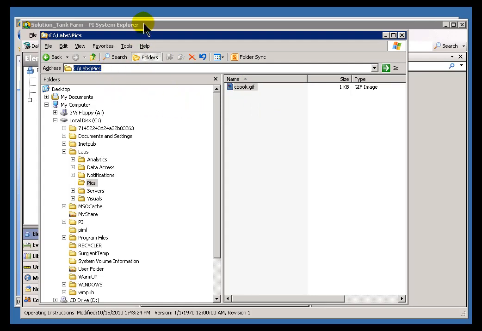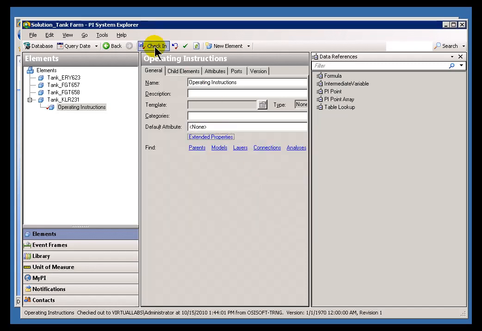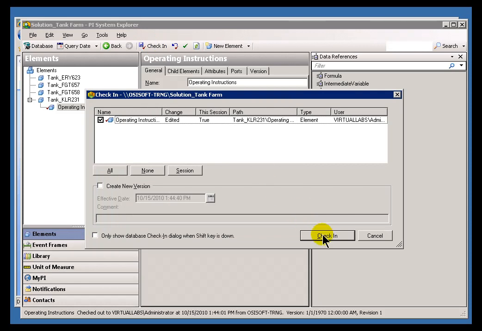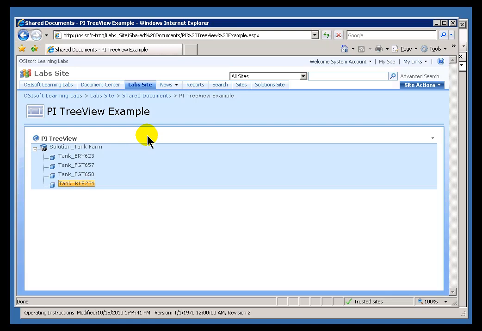So let me copy that. I'm going to put that right here, and if I remember, it was called cbook.gif. And it's just simply a string field. Now once I check this in, you'll notice that it doesn't affect what you see over here, because the extended properties have an effect not on the PI System Explorer, but on the PI TreeView.